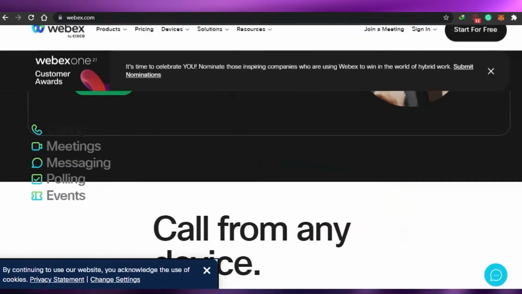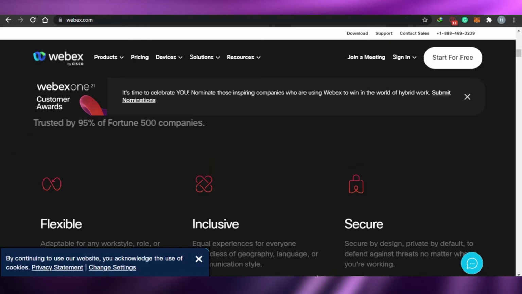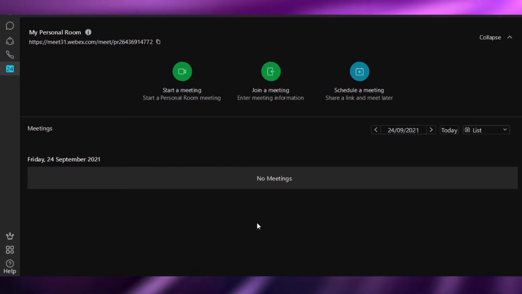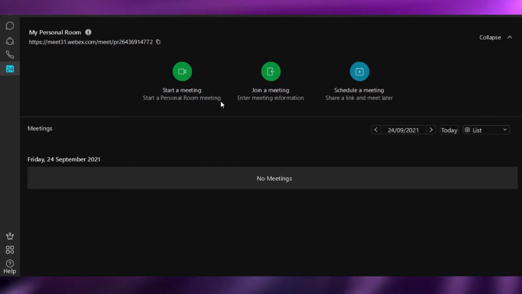What you have to do is just download the desktop app and then sign up. Once you sign up for Webex with your Google account or your email address, this is what you will get. Now here I will show you around Webex. This is what Webex looks like.